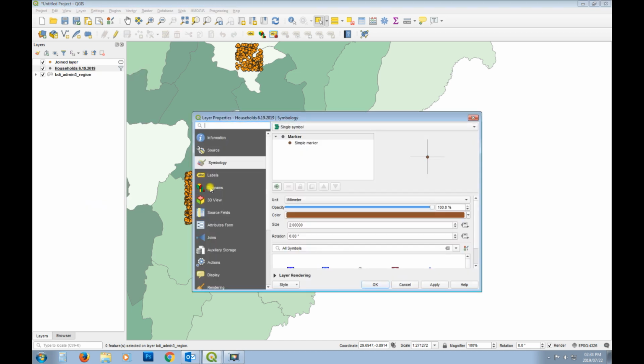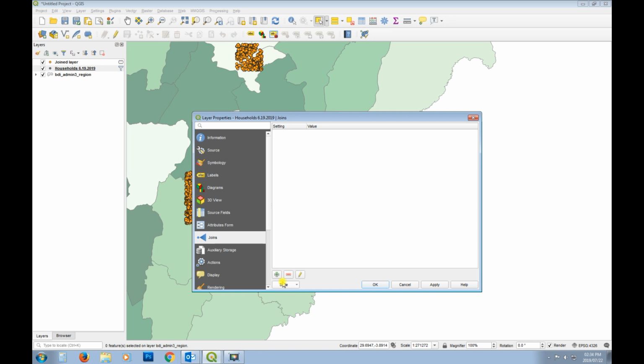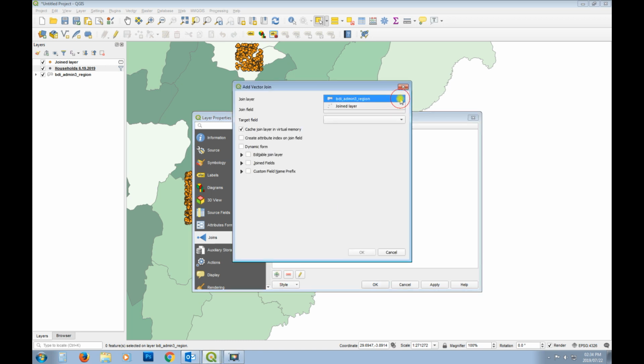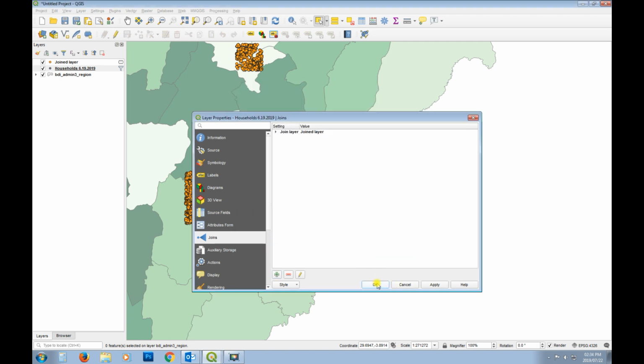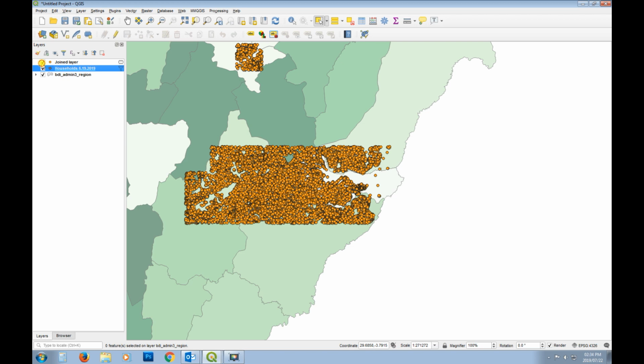I'm going to go to properties, joins, and create a join. Now this is where we use the unique ID that I created. Okay, so now both of these will have the same unique IDs for the same features. We'll say OK. There's the join that's made. We can turn this one off. Don't delete it. If you delete it, the join will be lost. I'm just turning it off.